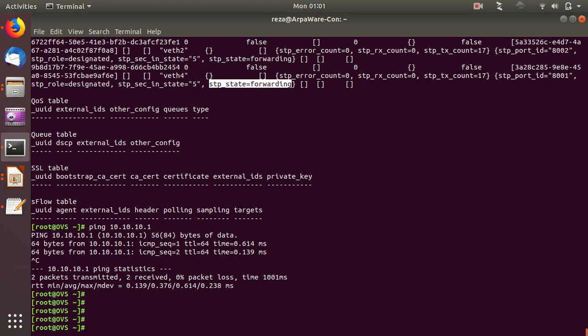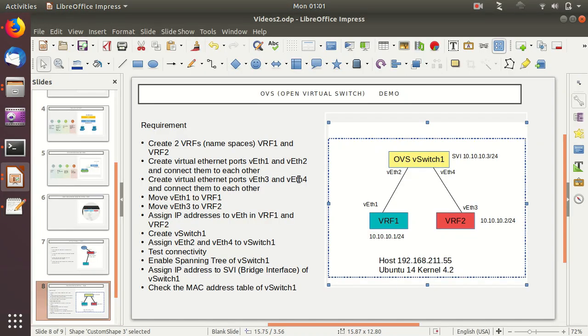One more thing we can check is how we can find the MAC address table of this virtual switch, right? So this virtual switch which we got here, we should be able to find the MAC address of the VRF1 and the MAC address in the VRF2. I mean the virtual interface in each. We should be able to find that.